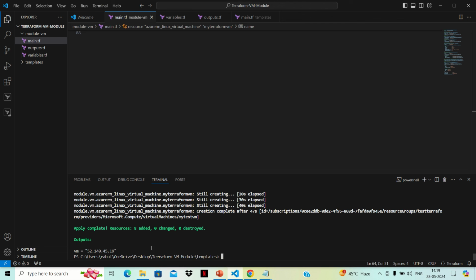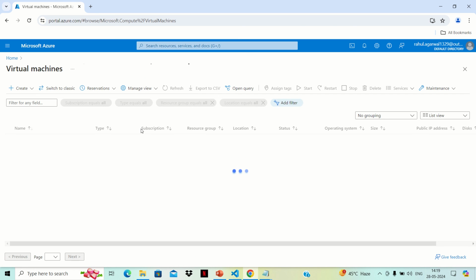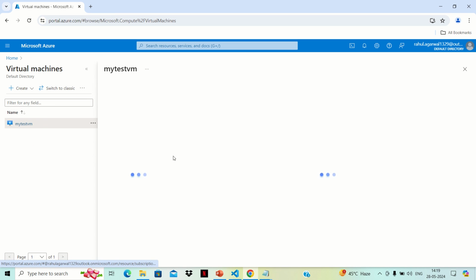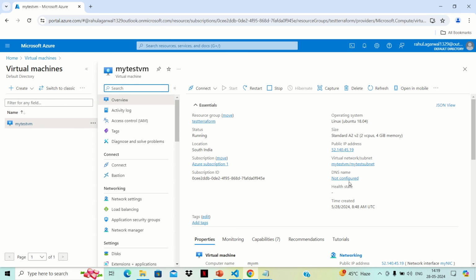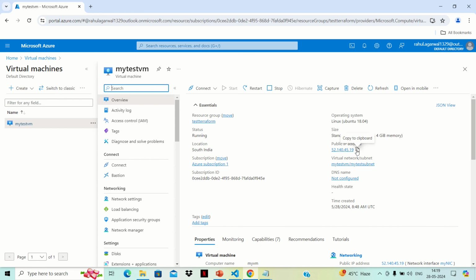So now the resource has been created, and we can see the IP of the VM is mentioned here. This we can verify from cloud also. It is 52.140.45.19. So if we go to cloud, to virtual machines, and go to this machine, then we'll see the same IP created here, 52.140.45.19. So we can copy this IP and try to login inside it.